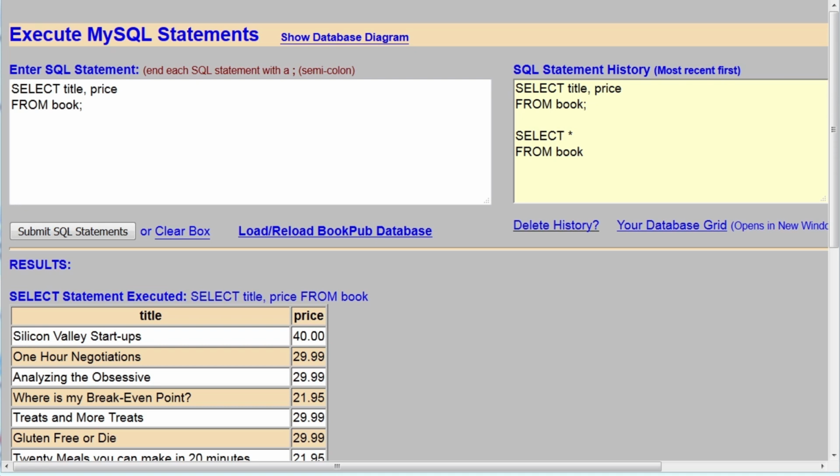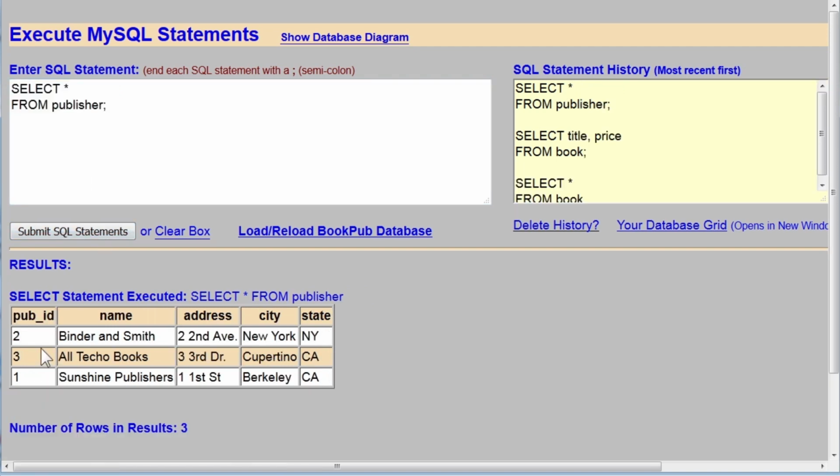So first I'll select everything from publisher. Let's put that in and click the statement. So we see I've got 3 publishers in no particular order, and they're all written out. And if I want to restrict that a little bit, I don't want to see the pub ID because what does that number mean to anybody? I just want to see the name and the city and the state.